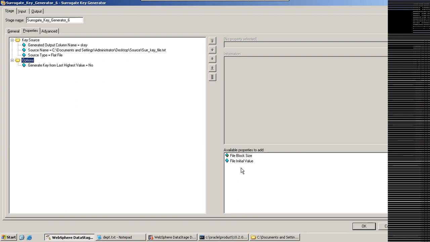File block size means if you mention some size, let us say 25. Let us speak with an example only. When we hit the run button, it is going to generate 25 surrogate keys at a time. Whatever may be the source, it doesn't worry. From the source, we are using only 10 records, right? Even though you are generating 10 records, it is going to generate 25 surrogate keys for you. And it would place that surrogate key info, whatever 25 records it has generated, in the state file.